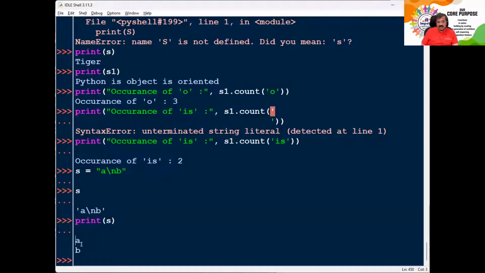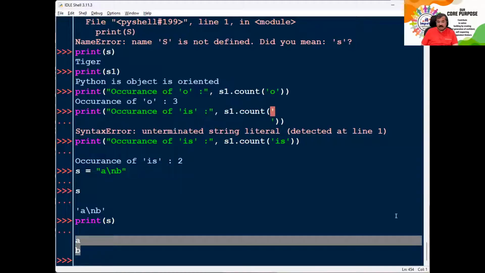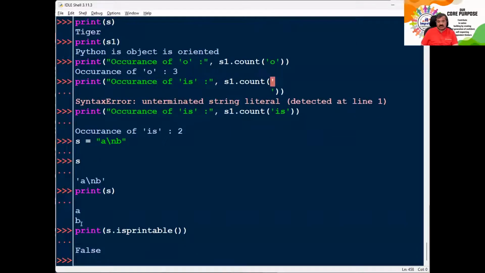So does this string have all characters which are printable? I want to check whether it has all printable characters. In that case, I can call the function isprintable. It says False, because it contains one character, \n, which is not printable.